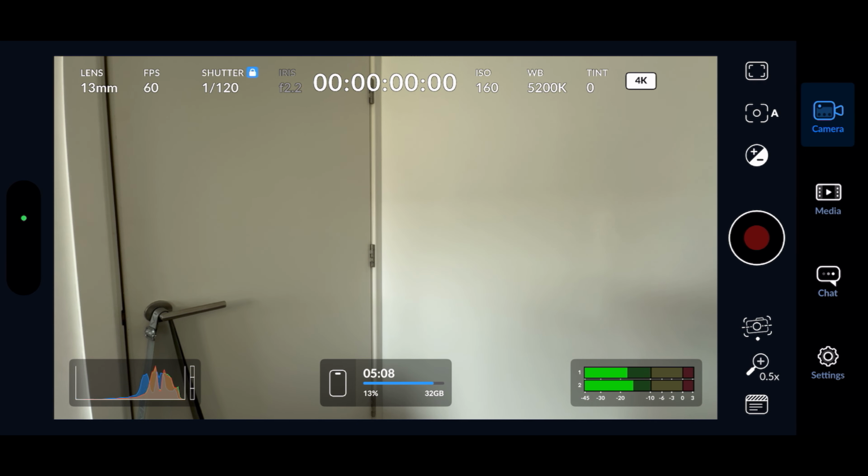So if you look at the top of the screen, all these features over here where it says lens, FPS, shutter, iris, you have your video timer over here, ISO, white balance, and tint. Now, if you guys aren't familiar with these settings, I'm going to take you all through it, starting off with your lenses.